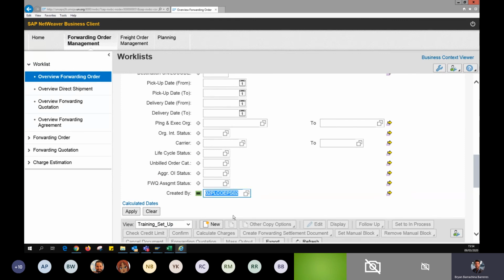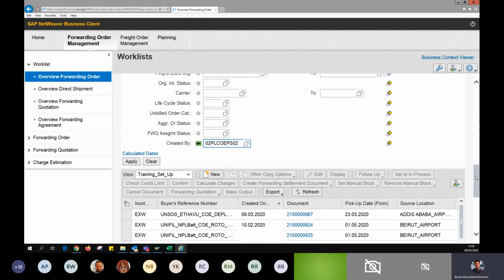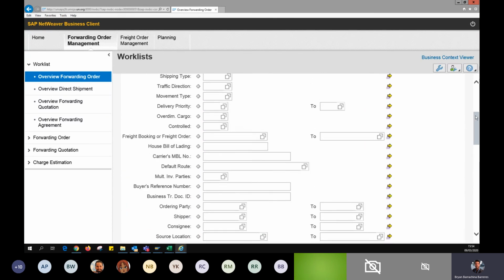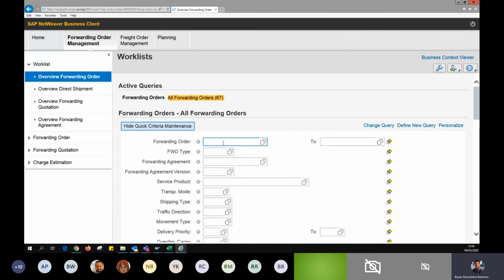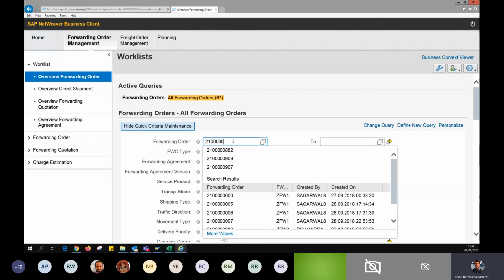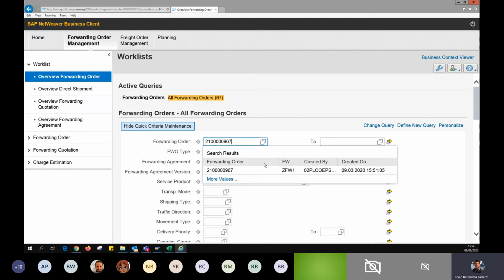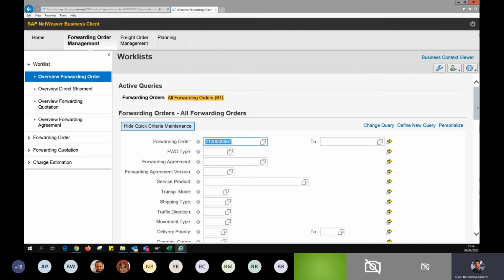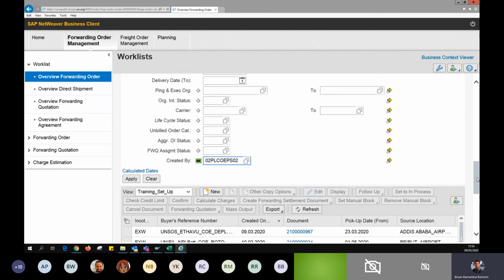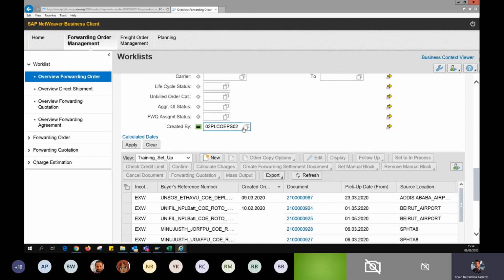If I remove this and I just click on apply, I may have more results. All right, so how this works, we can either directly add the forwarding order number, like the one that I had before that I just generated, if I remember it, 21 1 2 3 4 5 zeros 9 6 7, and it's already telling me it's there, it exists, but I have to make sure that if the username or the created by is not correct, I should remove it. Let me just click on apply.